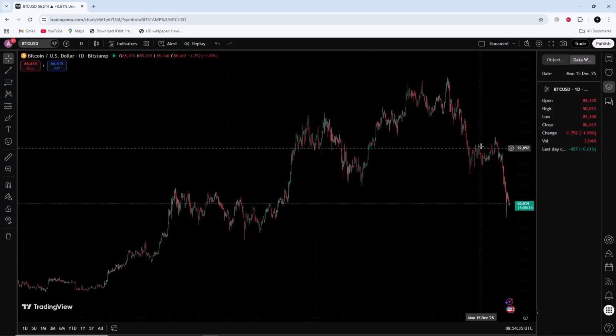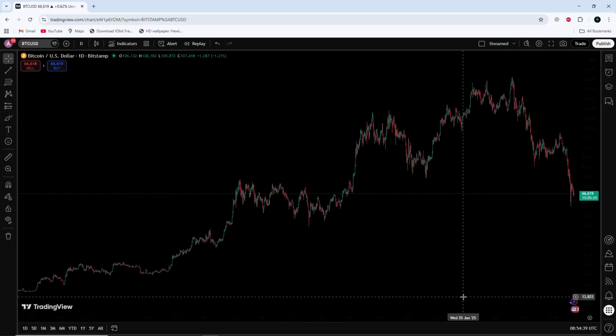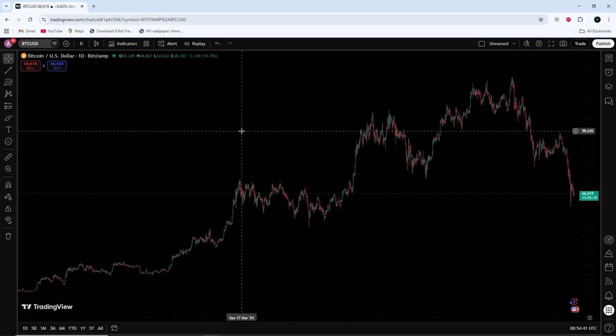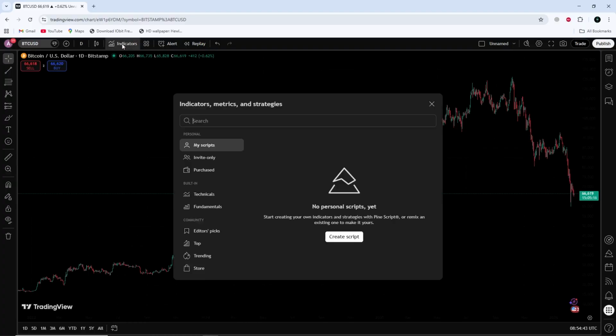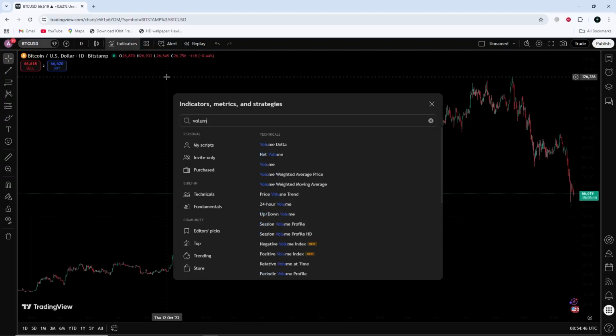The second method is using the chart legend in the upper left corner. Make sure you have the volume indicator added to your chart. If not, click Indicators, search for volume, and add it.